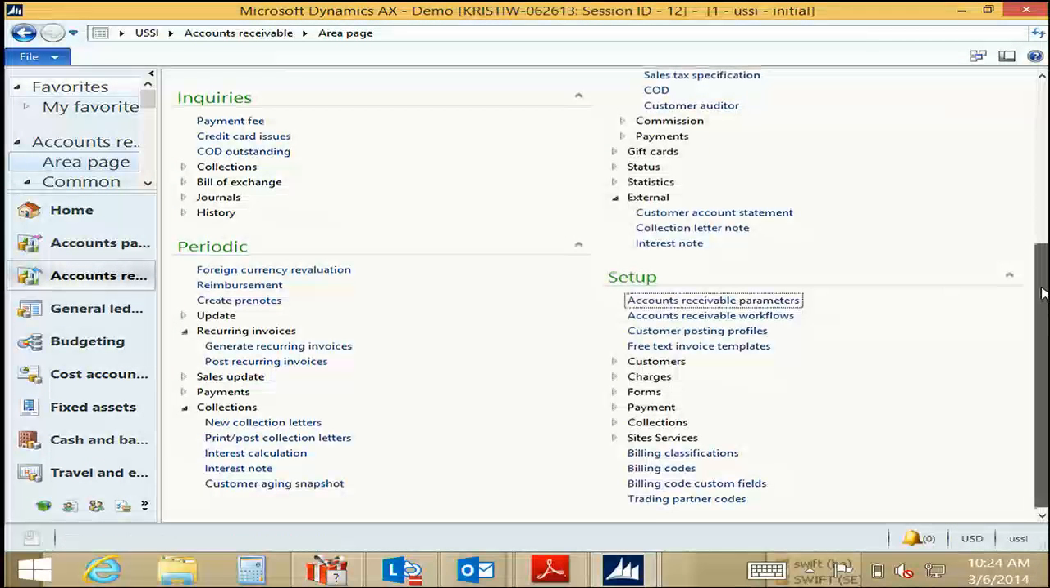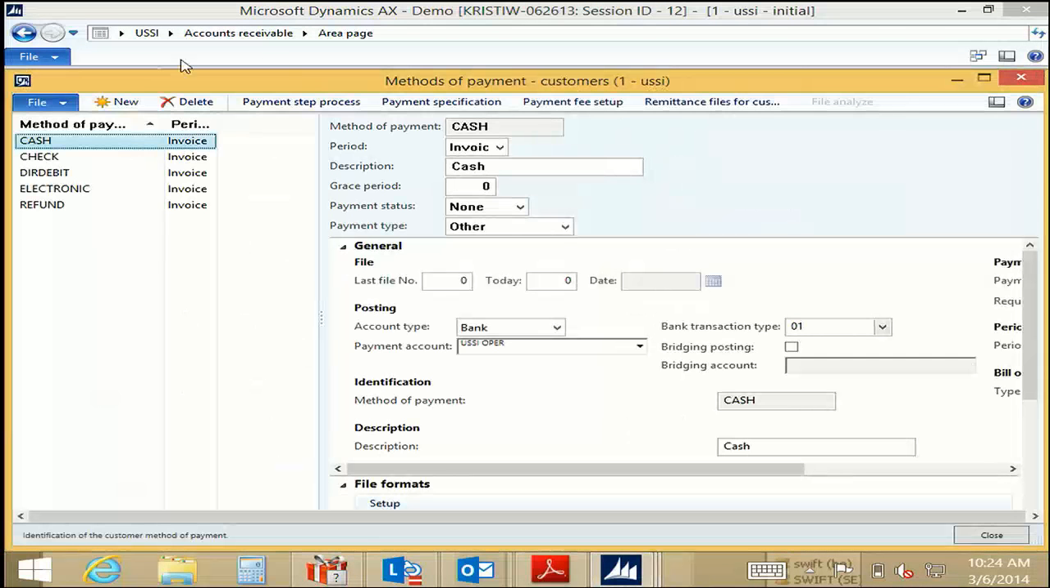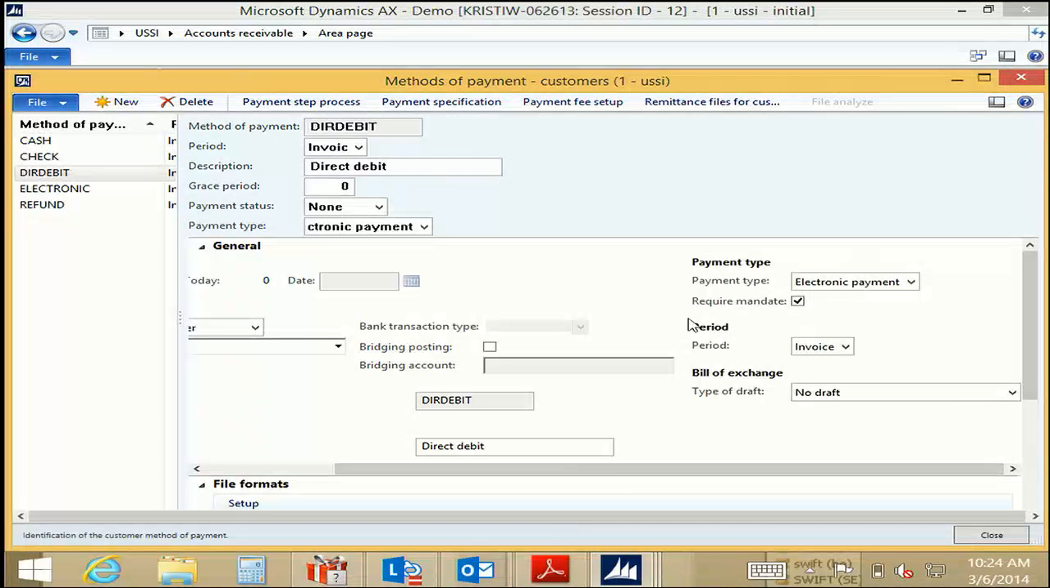The last thing, though, we have to really think about for the setup is the method of payment. And you can see here I created a new method of payment specifically for this customer called direct debit. Just move this over so we can see a little bit better. The key setting that we need to define here is this option to require the mandate.